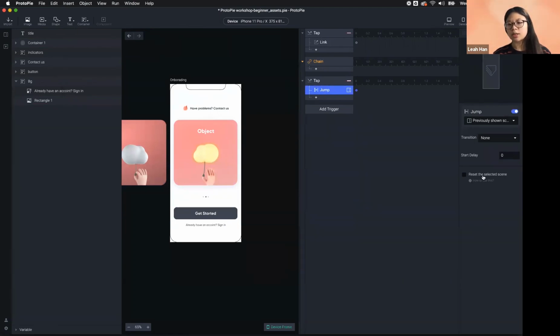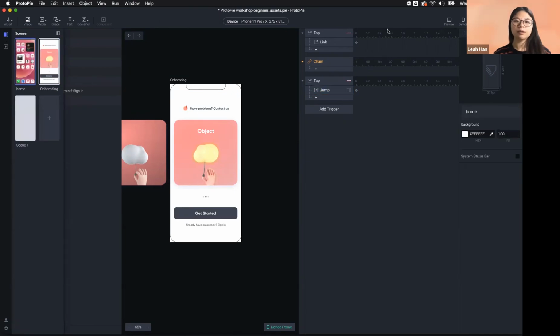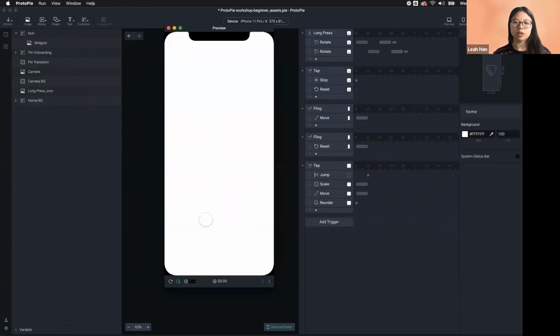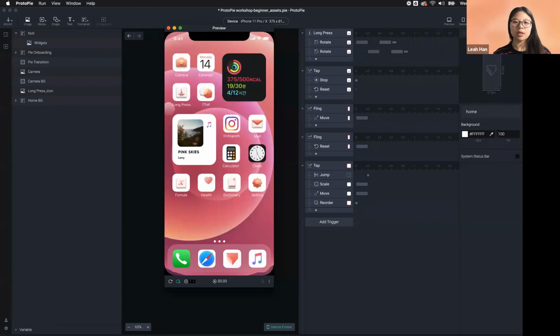Here, you can reset the selected scene. Selected scene in this case means the scene you selected here. So what I select is home, right? The previous scene, that means home. So when I jump back, at the same time, I want my home page to be reset. So again, jump to the second page and go back. As you can see here, everything will be reset. So I think that is what you want to do, right?